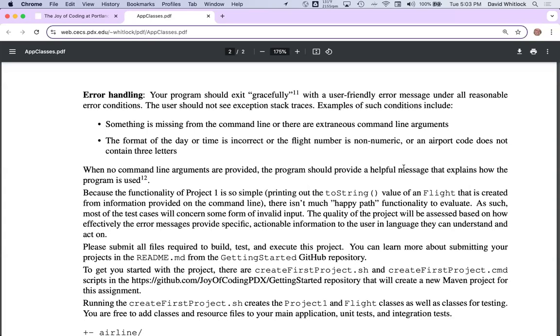So just to reiterate, because what we're dealing with here is pretty simple, there's really only one test case for the happy path. So most of what the test cases will focus on is providing invalid input into the program. And this is what we do for Project 1. Don't worry, it'll get more interesting in Project 2. But the whole idea of this project, again, is to get you used to writing some Java code and, in particular, the command line parsing.